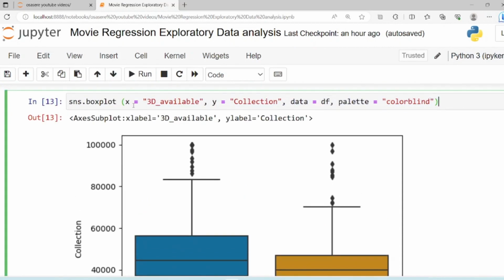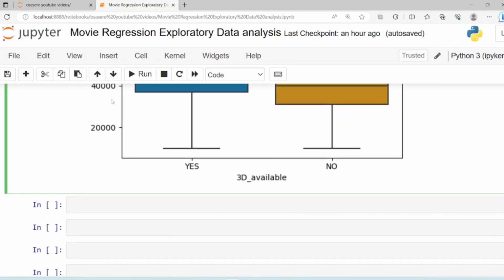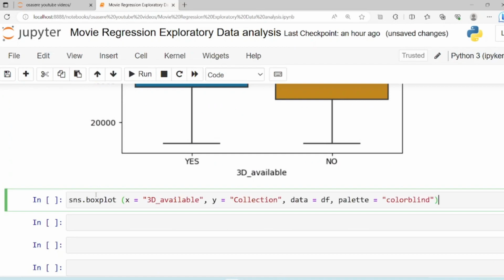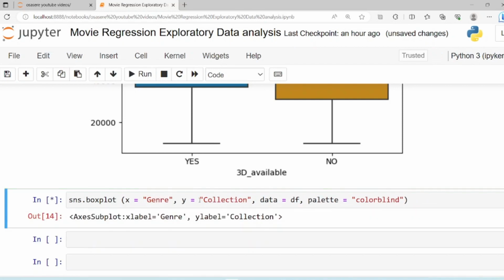Let me just copy this code here. I won't keep typing the same code over and over again. I'm just going to copy it and paste it here. Then let me just change my x axis. It will be genre. Let me run this now.